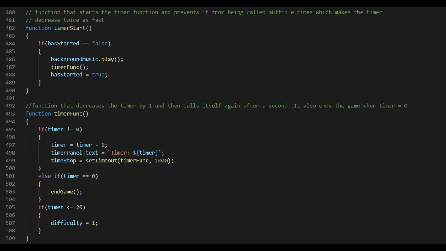I solved this by creating a separate function with a boolean for starting the timer itself. If the timer had already been called from the game loop, it could no longer be called that way again. This allowed me to call setTimeout in a loop and have it function perfectly.